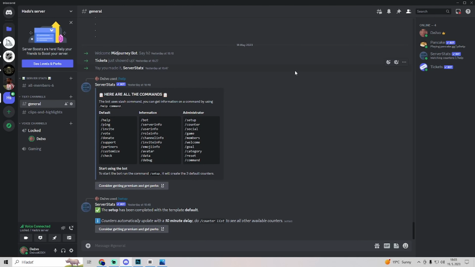And the final tip is log out of Discord, restart computer, and if that all doesn't work, reinstall Discord.